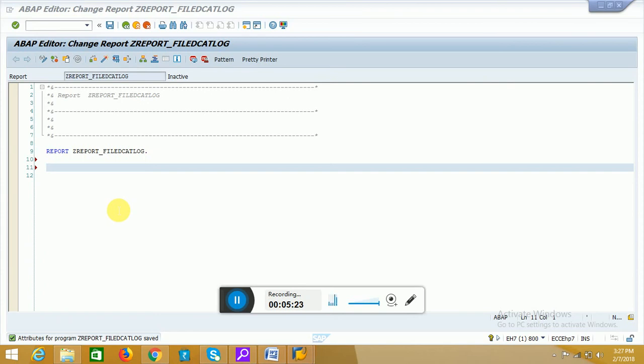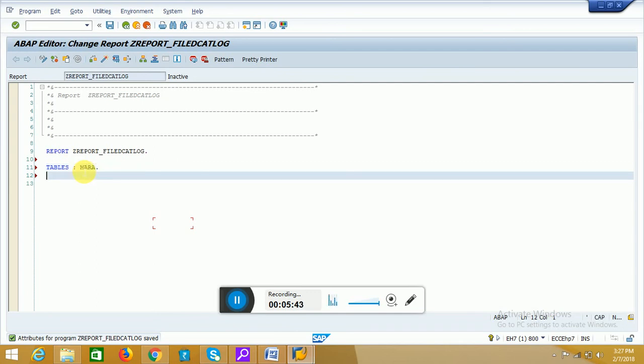First of all, I need to generate the material information. That's why I have taken the table. I need to declare here TABLES MARA. Then after that I need to specify the type pools also.